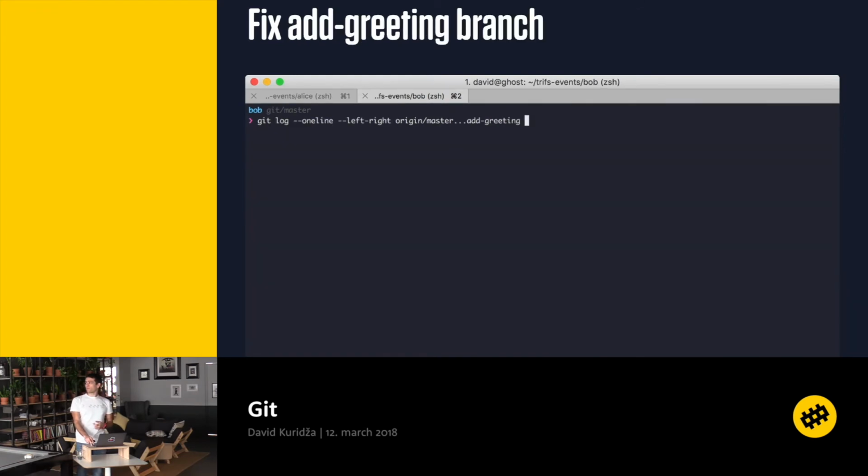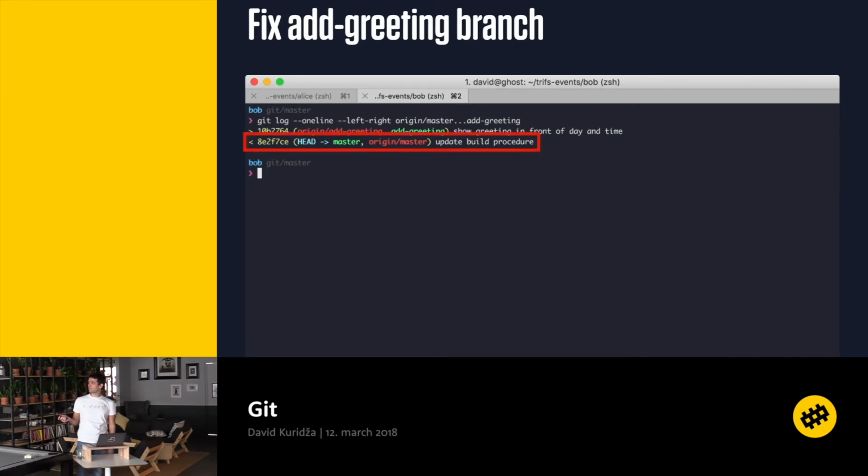Right, so the next thing is he checks the differences between the remote master and his local add greeting, and he spots this commit. This is the one that he reviewed earlier. He fetched those changes, but never merged them to the master branch.